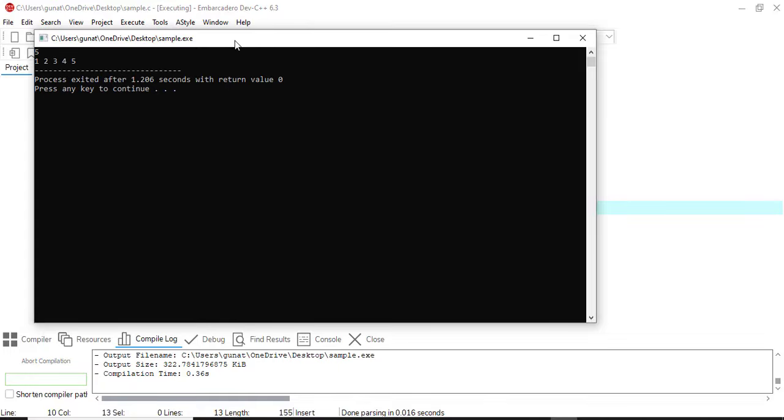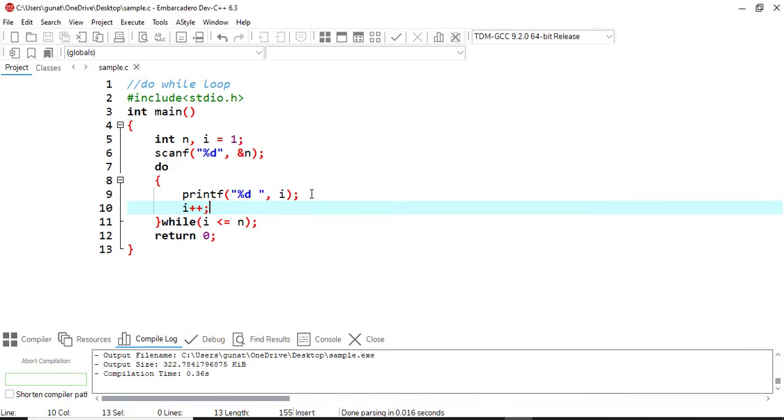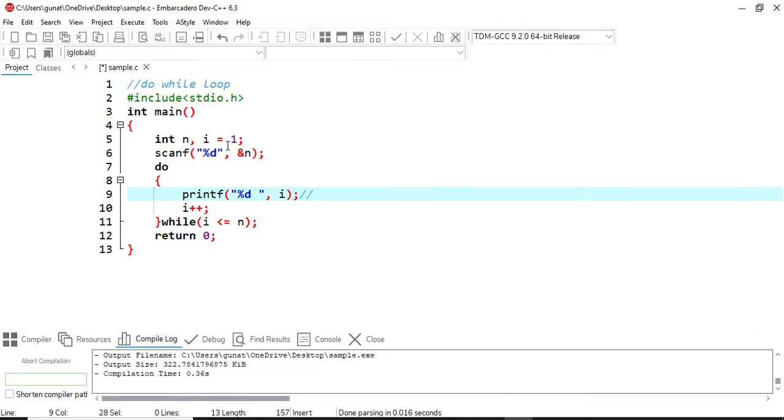See, I've got 1, 2, 3, 4, 5. Now let's go for the step-by-step execution. First the value of i is equal to 1. I'll print my i value as 1, then a space. Then the i value will be incremented by 1, which becomes 2. 2 less than or equal to n; let's assume the value of n is 5. 2 less than or equal to 5, yes, the condition is true. I'll print the i value as 2.